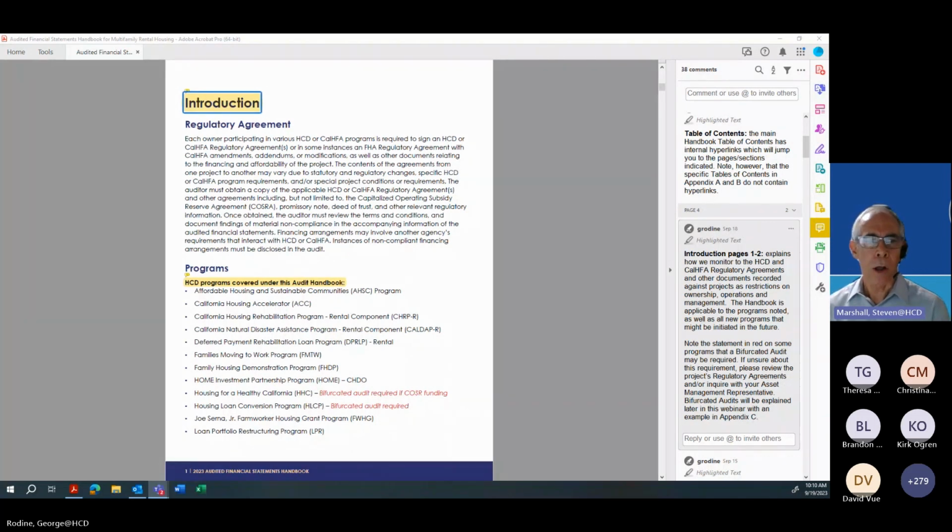But just so you know, all of the HCD programs and any new programs that are created over the next few years, they're going to be applicable. They're going to be falling under the authority of this handbook. Same for CalHFA. So if we ever develop a new program that's not on this list, it would have to be specifically excluded. Otherwise, please do follow the requirements in the handbook for all of the programs.